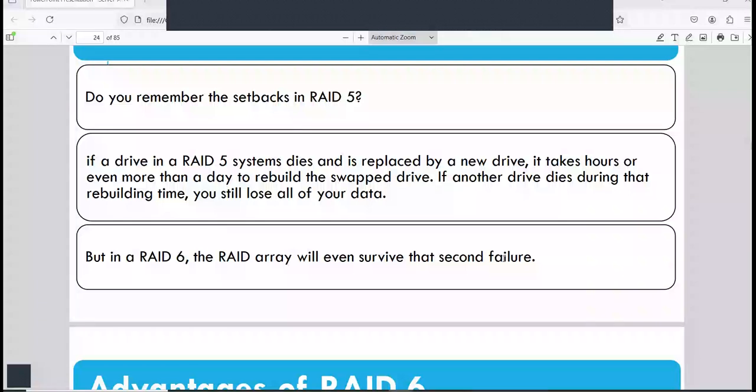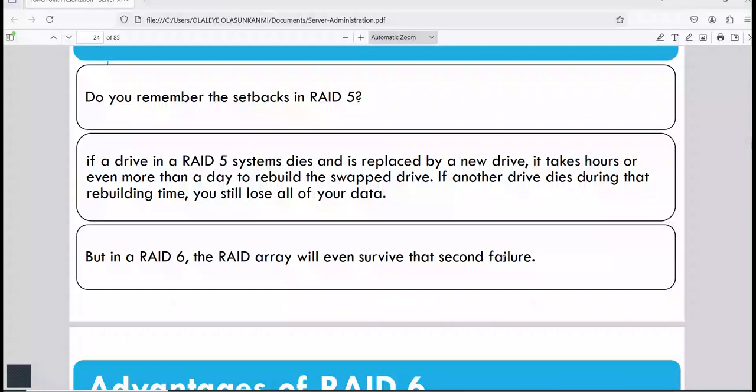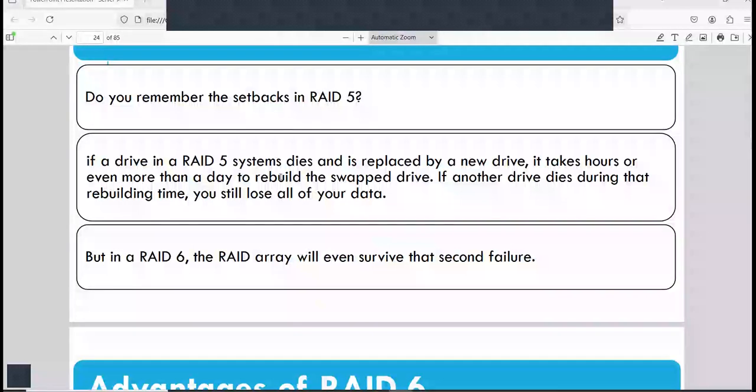In RAID 6, let's assume the first hard drive fails, and you go to the market and you buy another hard drive. When the hard drive is now rebuilding, restoring the document back, at that time you will still be able to access the document in RAID 6. But in RAID 5, if another drive fails at that moment, you will lose all your data. But in RAID 6, you will still be able to survive that second failure.